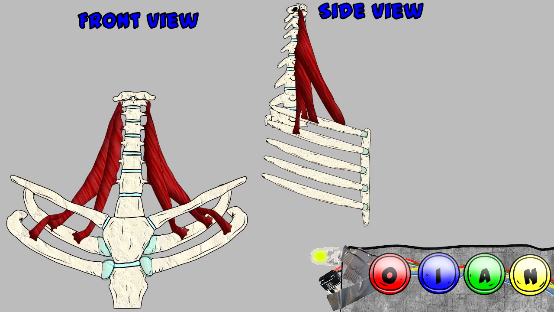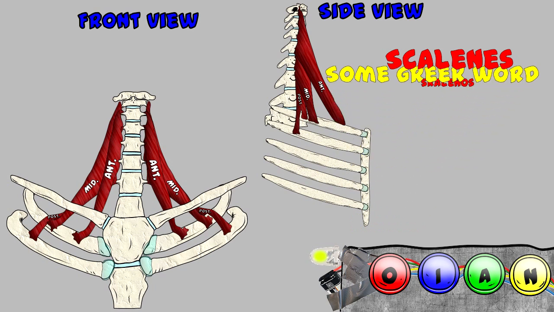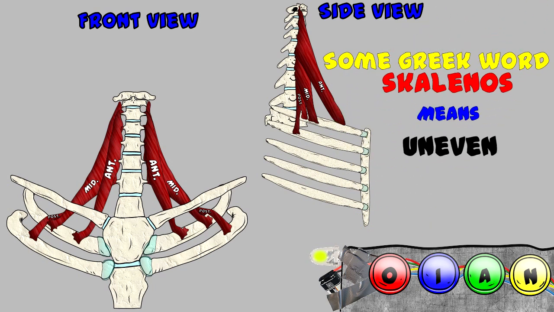If you look at the right view, you can kind of see that the scalenes is divided up into three sections. You got the anterior, the middle, and the posterior. The posterior lies in the back, anterior lies in the front, and guess which muscle lies in the middle? Good job. If you look to the left on the front view, you can also see that the muscle fans out and gets wider as you go back. So the name scalenes is Greek for uneven. How do I know that? Because some dude I know that speaks Greek told me that means uneven.